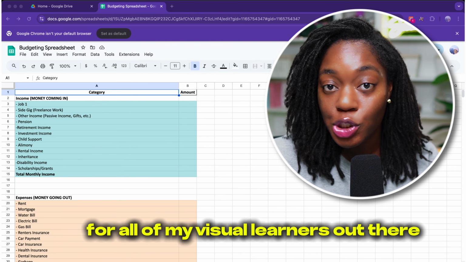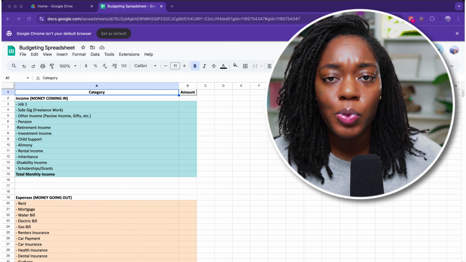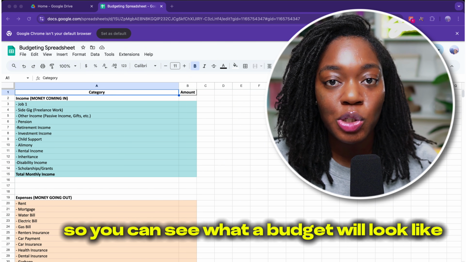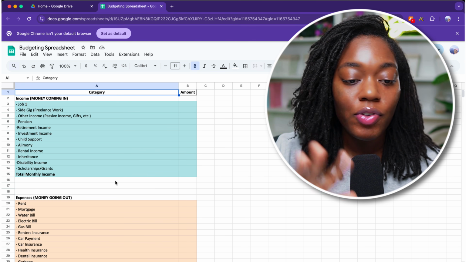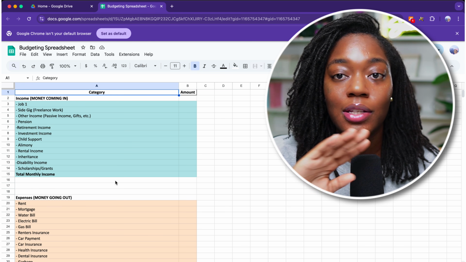For all of my visual learners out there, we're gonna do an example budget, just some numbers that I came up with out of the blue, and we're gonna plug it in together so you can see what a budget will look like when you do yours. Now, everything that you see on this spreadsheet may not apply to you. You can either leave it blank or you can just delete it out altogether.